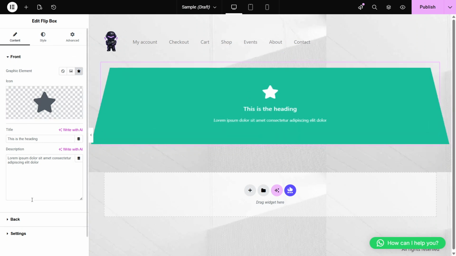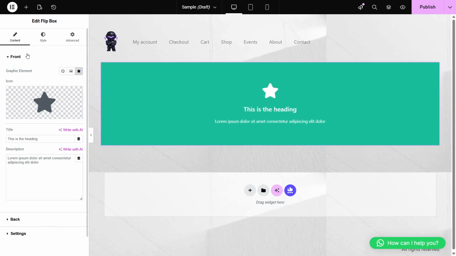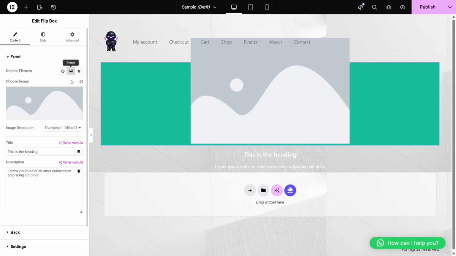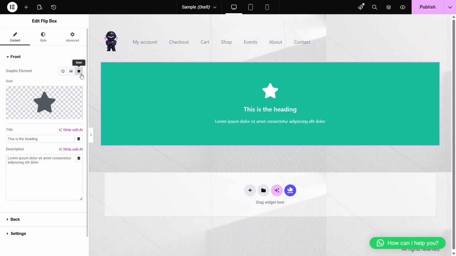You'll start in the Content tab. Here, you first configure the front side of the flip box. At the top, choose what kind of graphic you want. If you don't want any graphic at all, click the None icon. If you'd like to show an image, click the Image icon and upload or choose an image from your media library. If you prefer a simple icon, click the icon or star icon and pick one that matches your design.